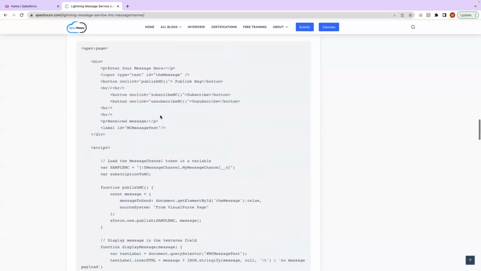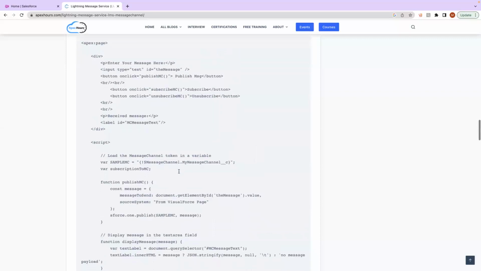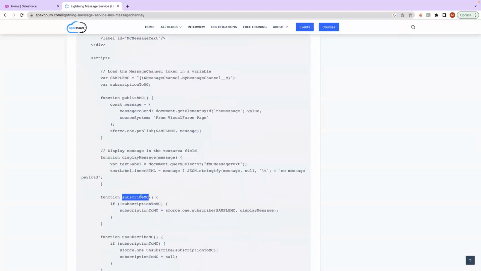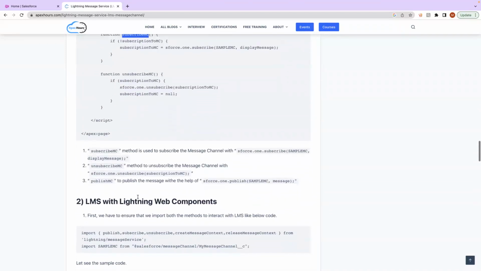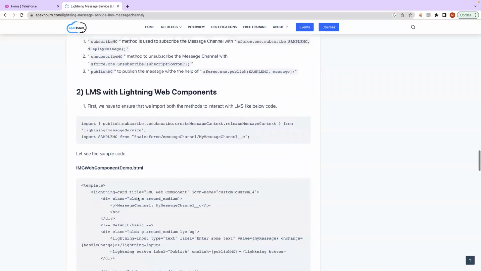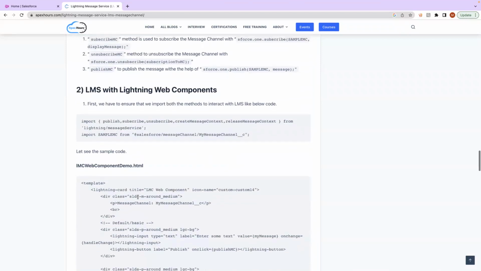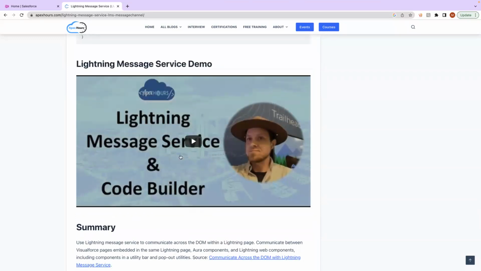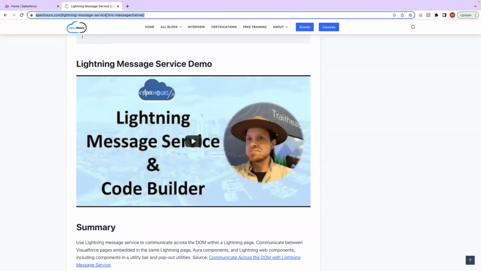In the VF pages, Salesforce has created two different APIs, publish message channel and, I think, subscribe message channel. These are the two different APIs Salesforce has created just for the VF pages, so that you can use the LMS in the VF pages as well. Similarly, you can also do this with the help of an Aura component. There is a video available as well. I'm going to ping the link in the chat so that you guys can go through it.